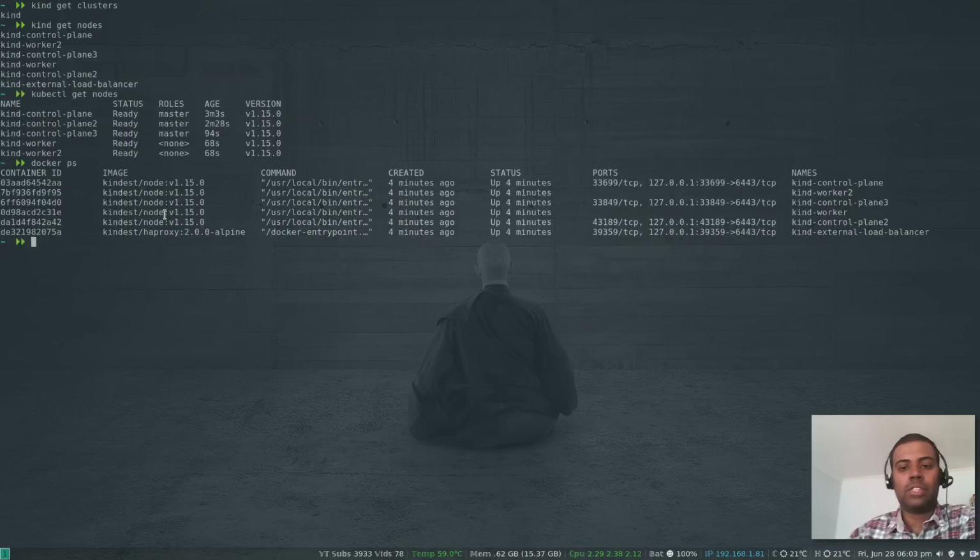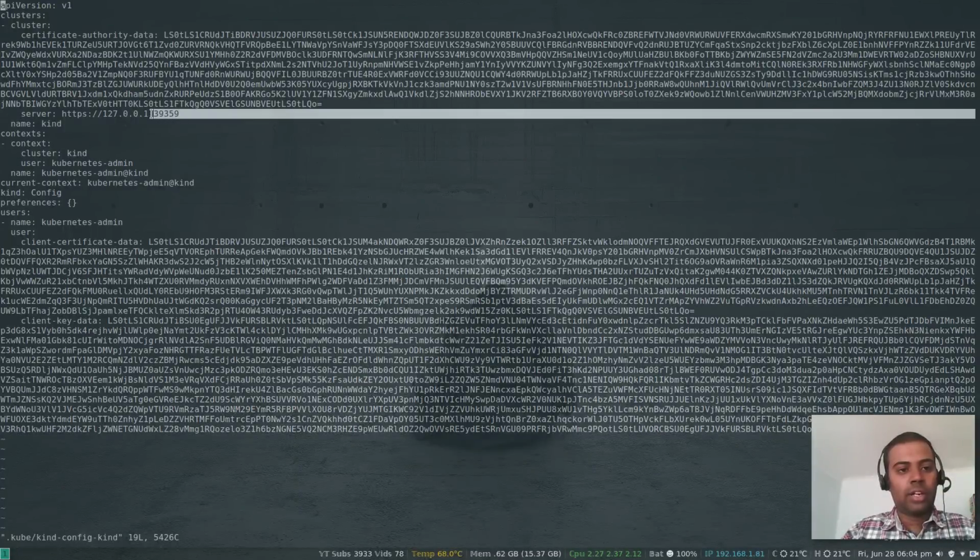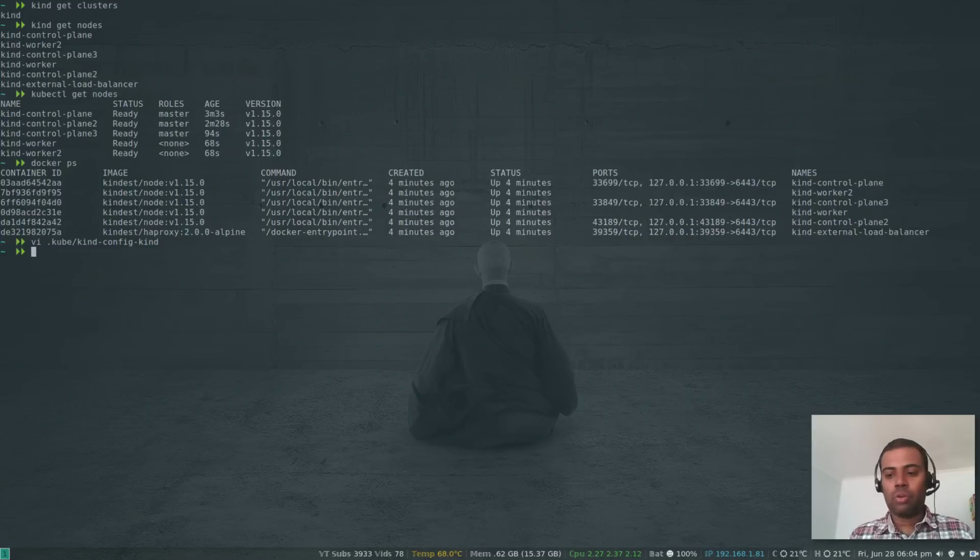If I do docker ps, you can see the HAProxy container is sitting here. And if you look at the port it's exposed on, it is 39359. And this HAProxy load balancer will load balance the traffic to the 3 master nodes 1, 2, and 3. So if you look at the port, you can find 39359, and in vi, if you look at the kube configuration, make a note of 39359, and you can see it here, 39359. So our kube configuration knows how to connect to this cluster.